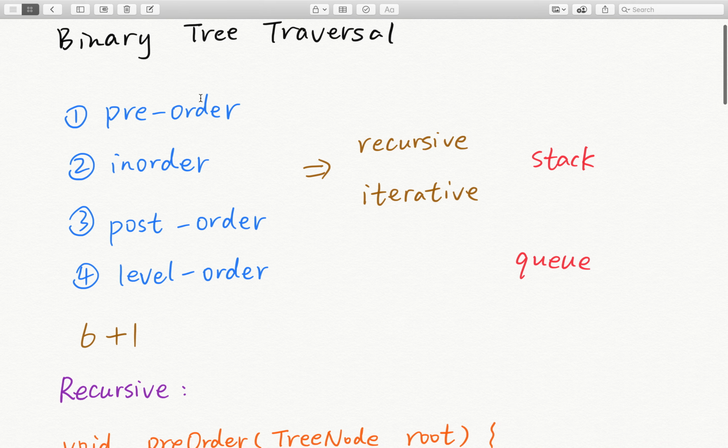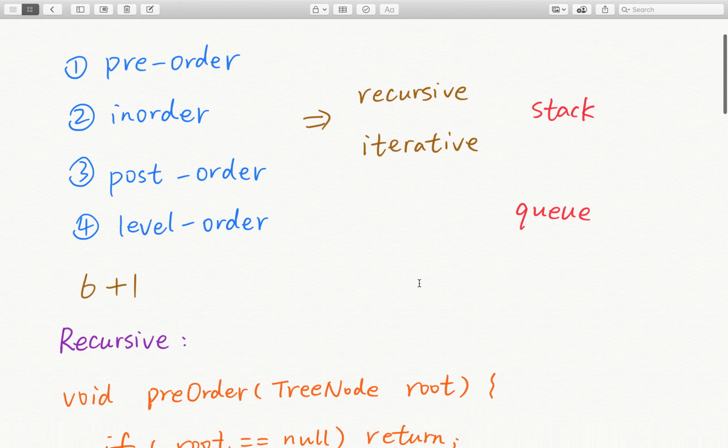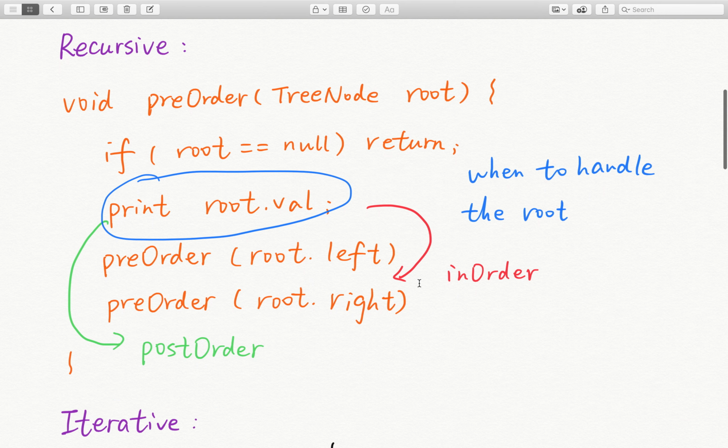For every traversal, we actually have two types of implementation, which are recursive and iterative. Let's briefly introduce the recursive solution first. If the task asks us to print the value of every node in the tree, for the pre-order, we will print the root value first, and then we go left, then we go right.